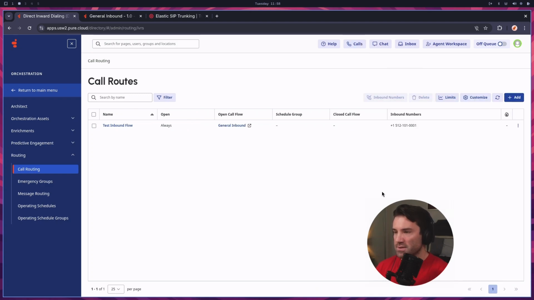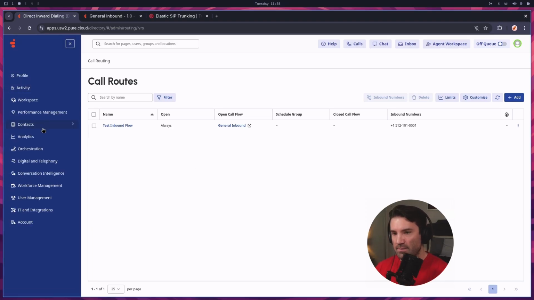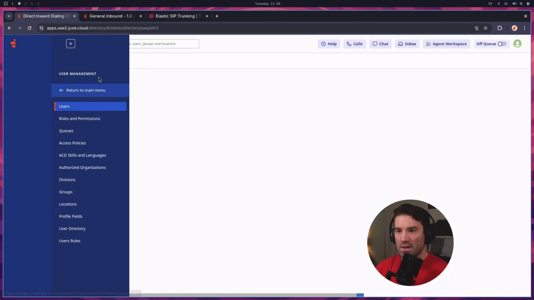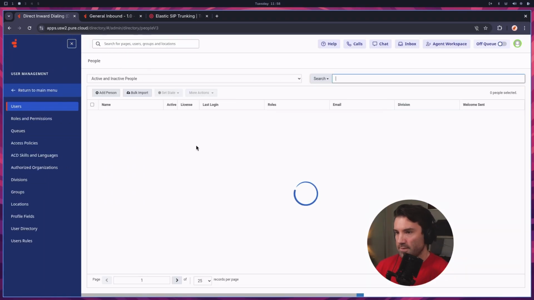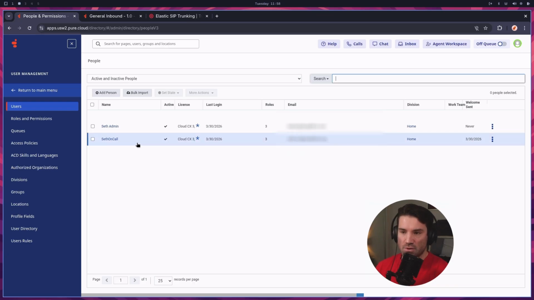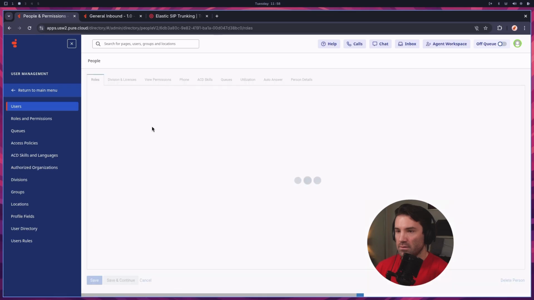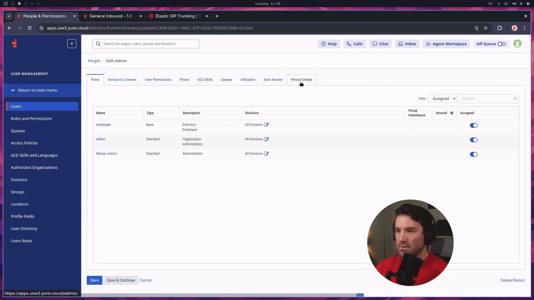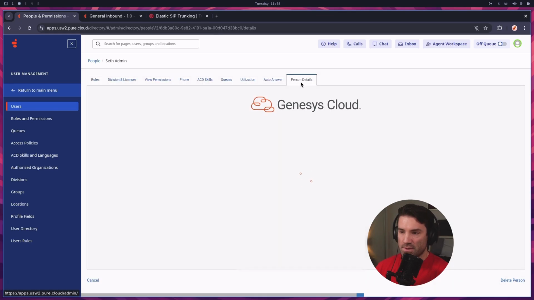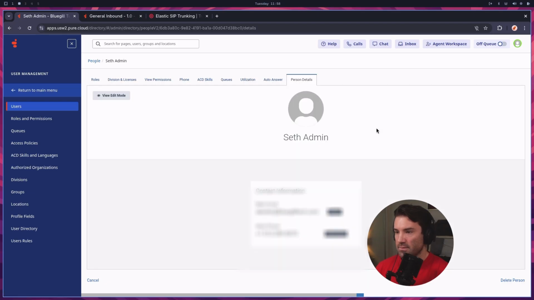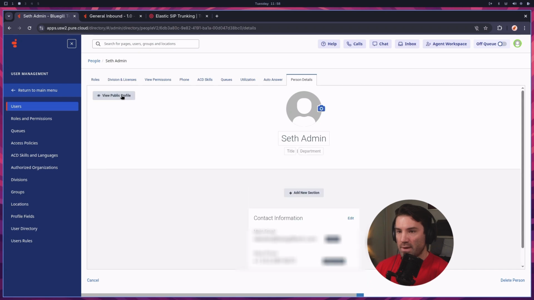I'm going to go ahead and close this calls area. And then I'm going to go over to my user. So let's go back to my main menu. I'm going to head over into user management. I'm going to go over to users. And let's choose one of them. We'll choose my admin user here. I'm going to go over to the personal details section. I'm going to view edit mode.